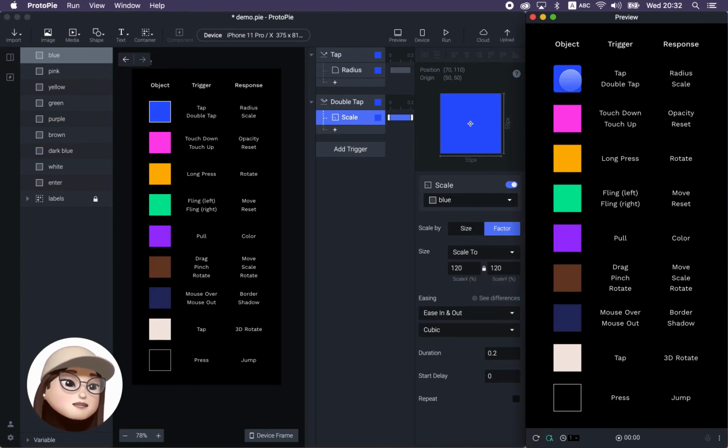When I tap once, it's very subtle, but you can see the border has been rounded. And if I quickly double tap it, now it's scaled to 120% size. So this is the second interaction that I added.